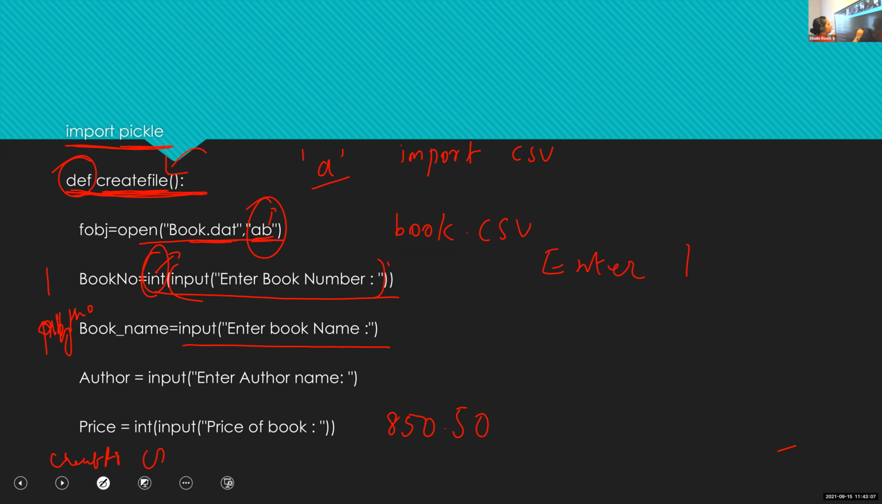Enter book number. We can input one book number, 1. Then enter book name. Then enter author name. Then price of book. This is the output for this program. Okay. Is it clear? We just input something from the keyboard and the data are written to that file. Okay, so this is the output.